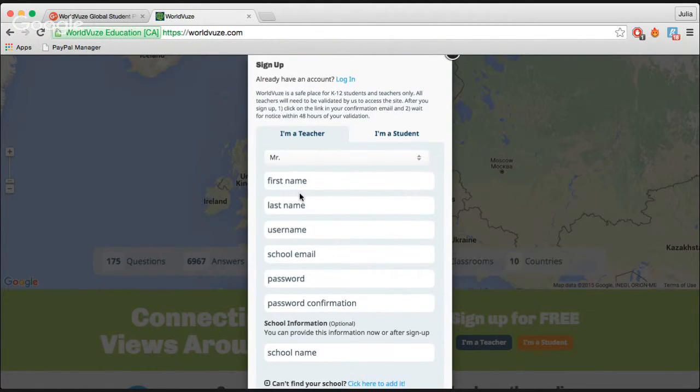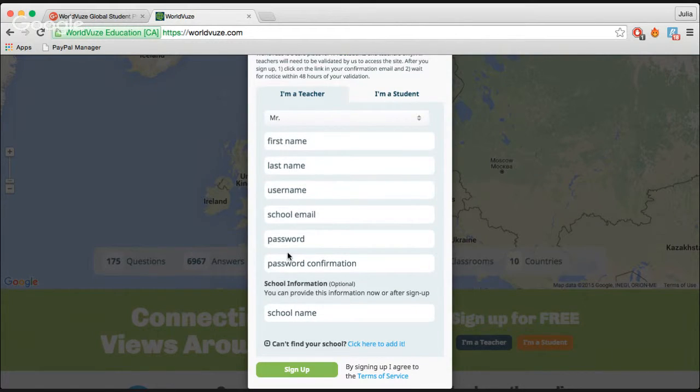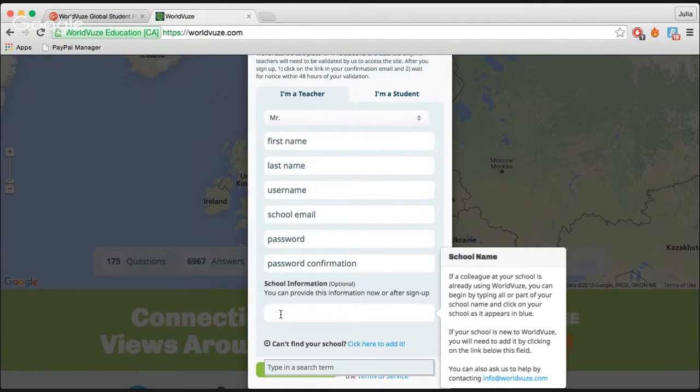So as a teacher, you fill out this simple sign-up form. Remember to add your school email address if you have it. This is an important step, one of the core ways that we will verify your identity, as well as entering your school name and school address here.